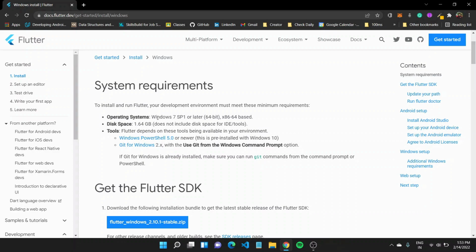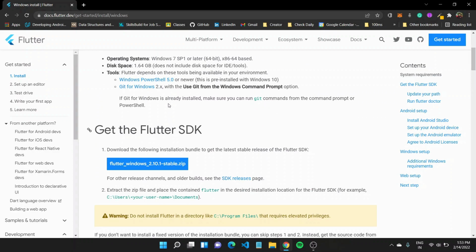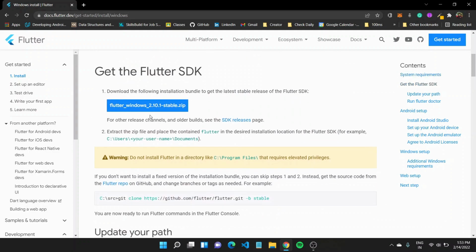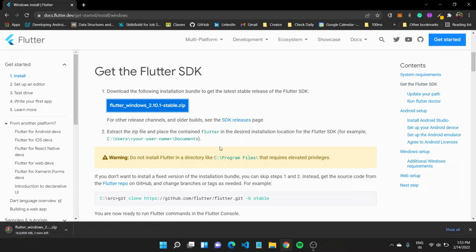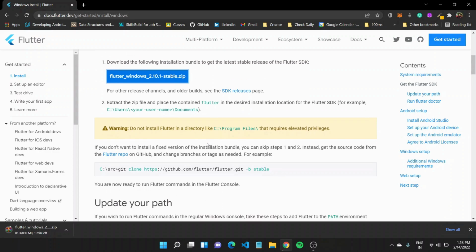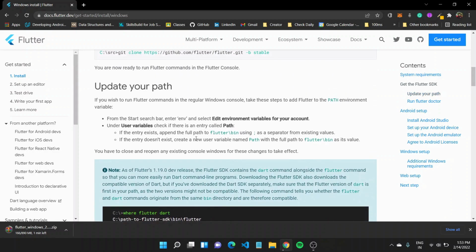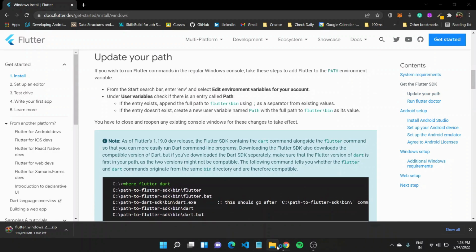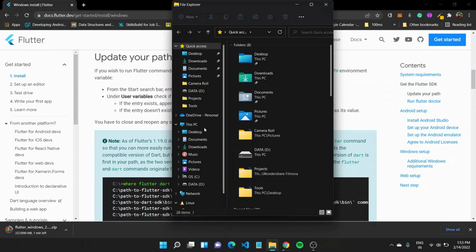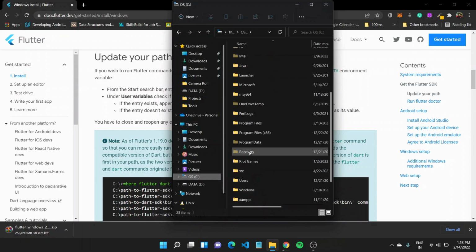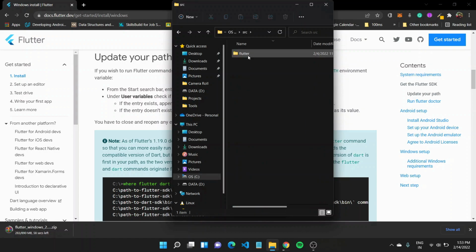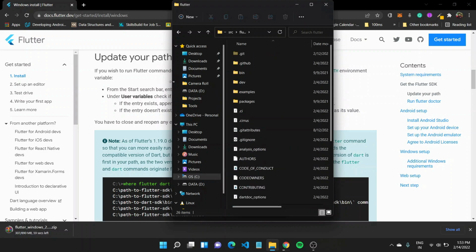Your operating system should be Windows 7 or later. And once you satisfy these requirements, you can click on Get the Flutter SDK. This should download a zip folder to your local storage. The next step is to extract this zip file and place it in a contained Flutter folder in the desired installation location. On my local system, I have Flutter in my local disk C in a folder called src, where I've extracted the Flutter files.